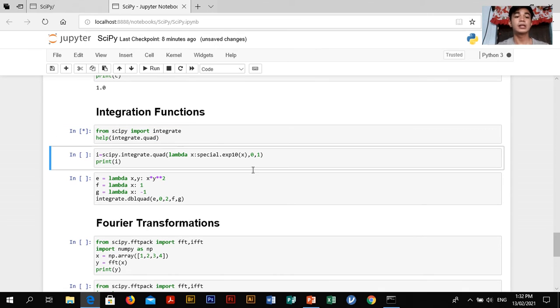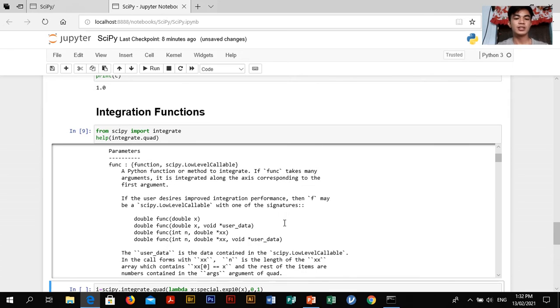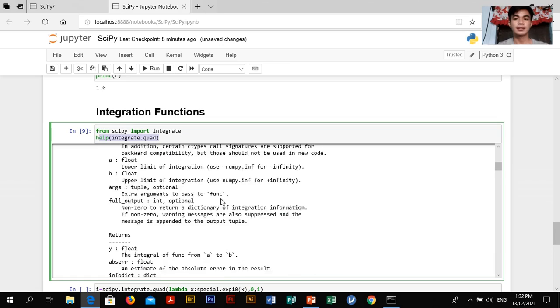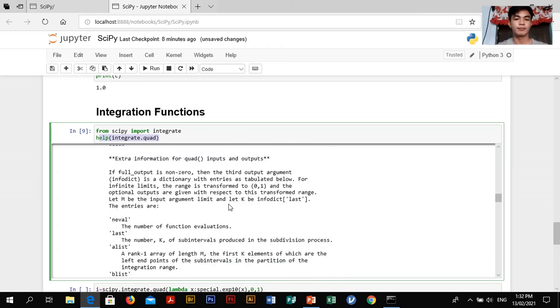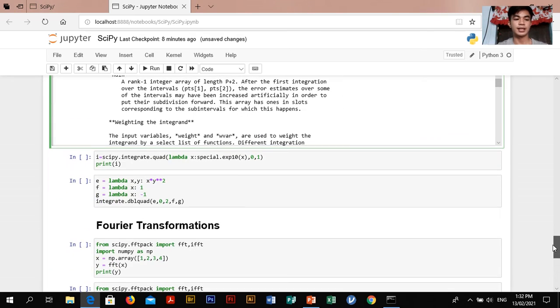Hintayin lang natin mag-loading. Yan. Naglo-loading na siya. As you can see, it has returned all the necessary information about this function. So, yan. Napakahaba niya. Punta naman tayo sa next.